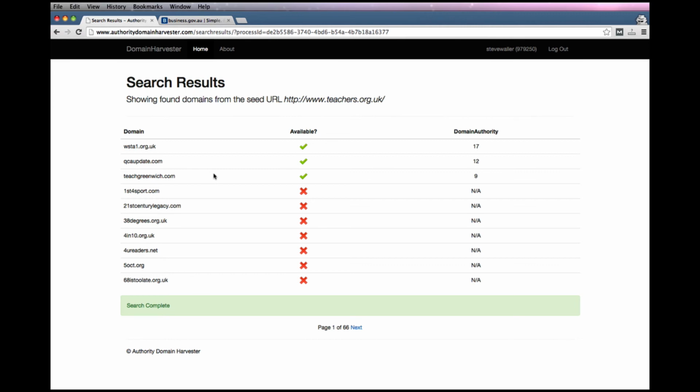And I can now go away and do my usual due diligence on these domains to check the quality of the other backlinks and to ensure that they haven't been registered and spammed previously.